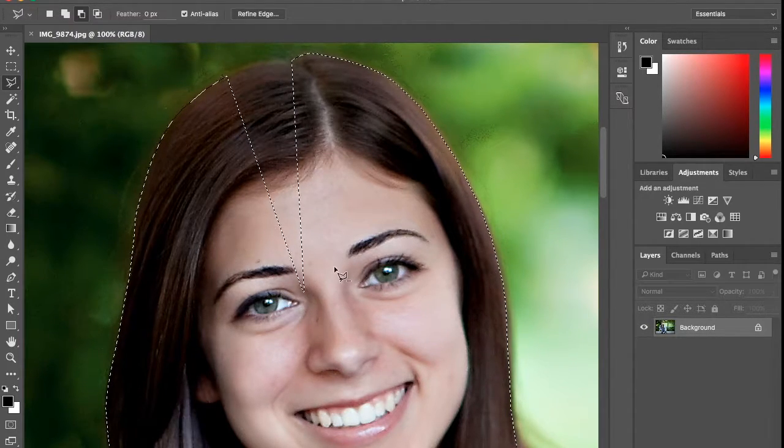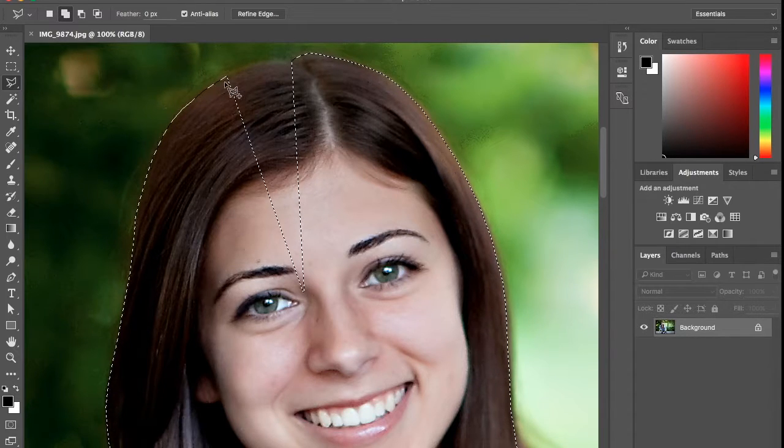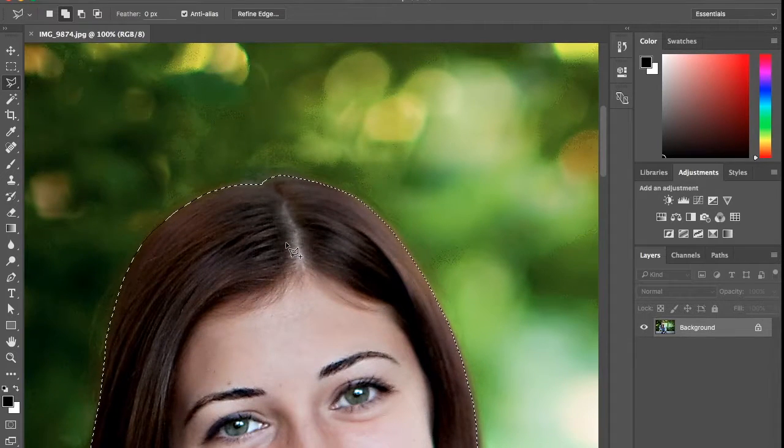Because I missed this area when I was drawing my outline, I want to add these pixels to my selection. I'm going to click on this button here, and now I just want to draw a new outline around the area that I missed. So here we go. And then close my shape. There we go. So now I've added that section back into her forehead.